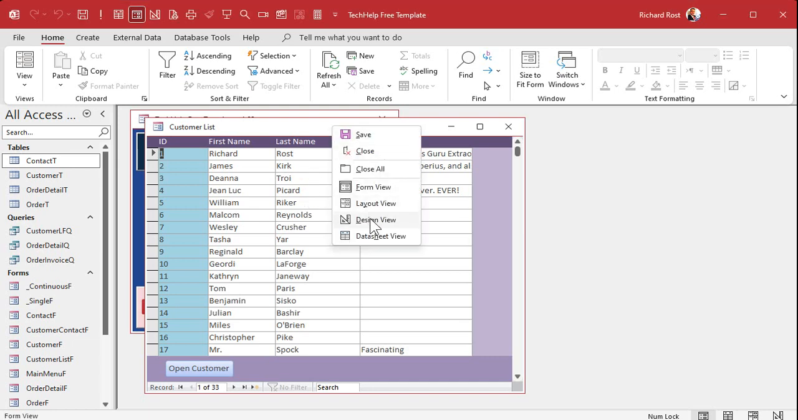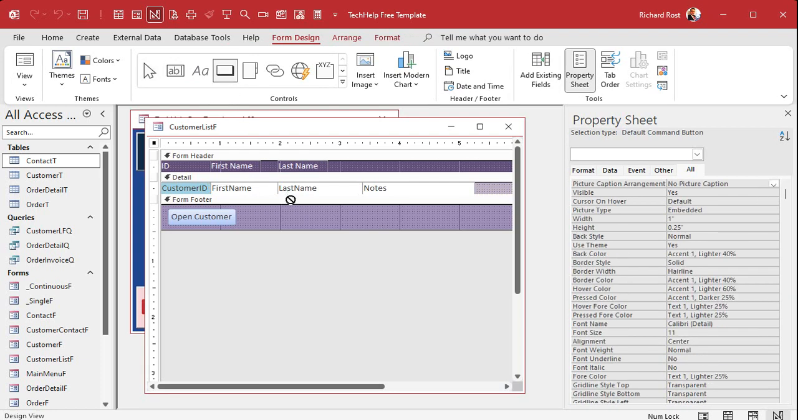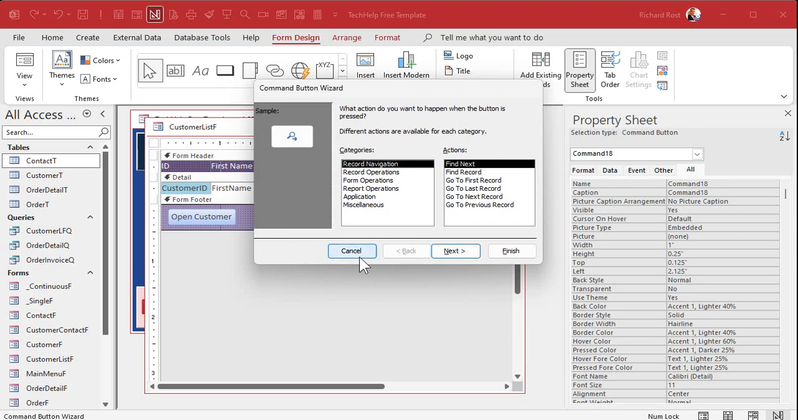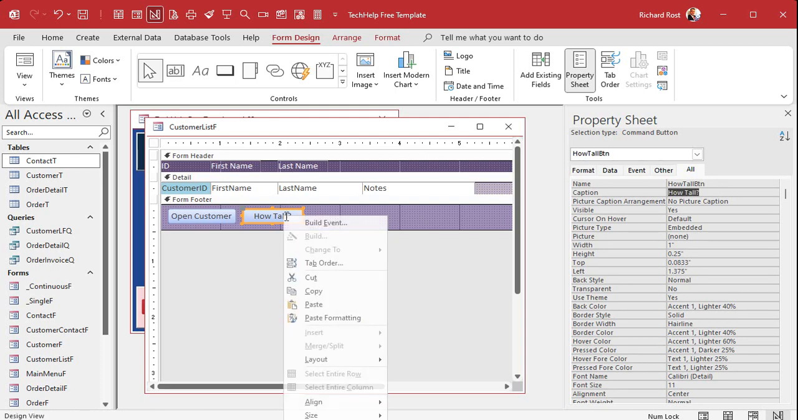Now, before we do that, we've got to figure out how tall this row is right now. So I'm going to grab another button. I'm going to put it right here. Cancel the wizard. All right, and I'm just going to put in here how tall. All right, we're going to see how tall this is. I'm going to leave these in here. And let's make these buttons the same size. That bothers me. Okay, this will be the how tall button. HowTallBTN. All right, right click, build event.